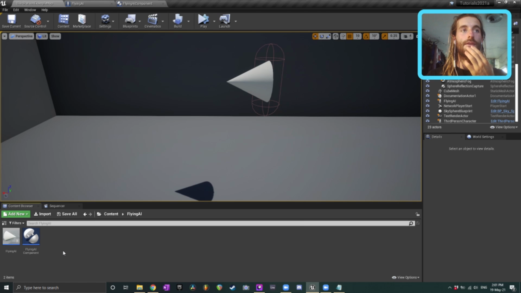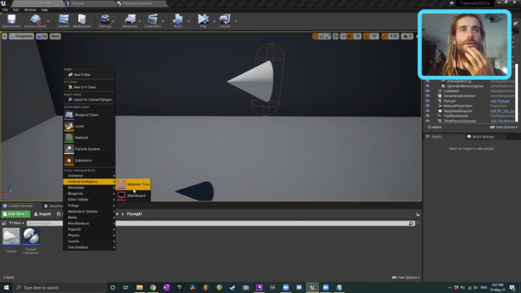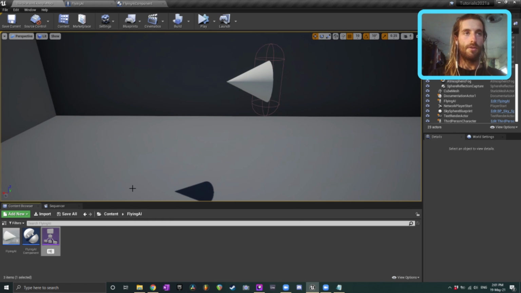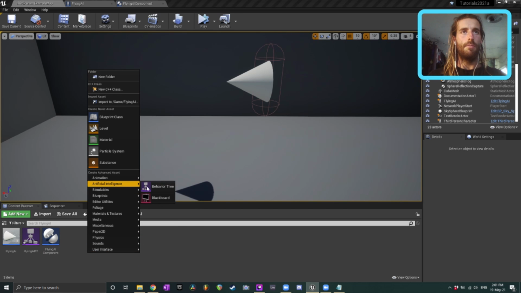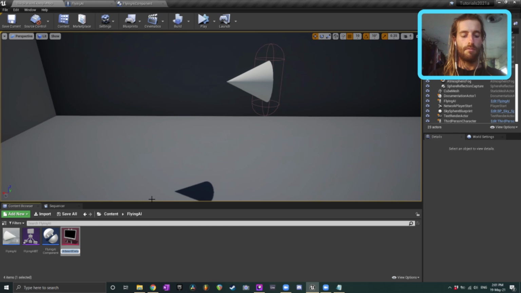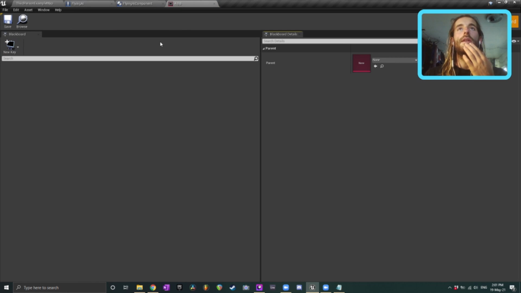So the next thing that we want to do is we'll create artificial intelligence behavior tree. Just call this flying AI BT. And for every behavior tree, you want a blackboard as well. So this can just be what? AI BB for blackboard. Do we need any keys in there? No, I don't think we need anything in there just yet.